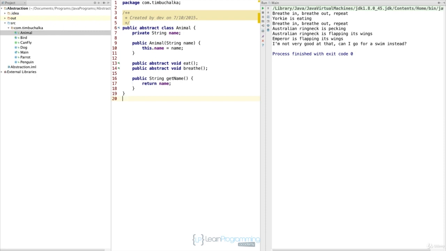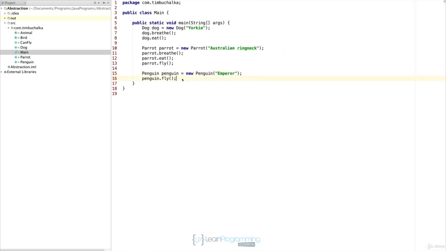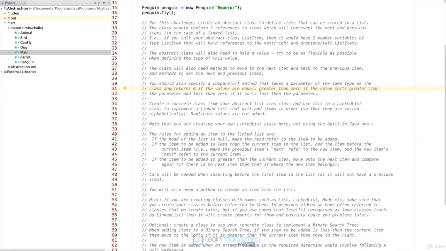Okay, so it's time for a challenge. What I'm going to do is copy and paste in the challenge because it's quite a big one, and then we'll pause the video, and then we'll come back and implement the challenge itself in the next video. So I'm going to go to my main method and I'm going to paste some code in. Okay, so let's go ahead and look at this now.